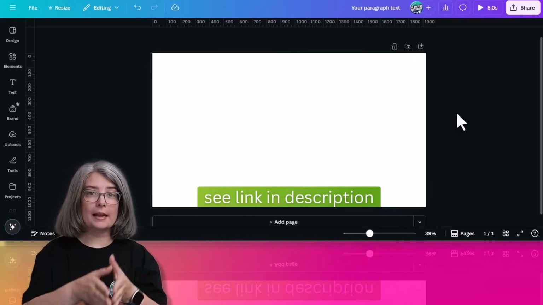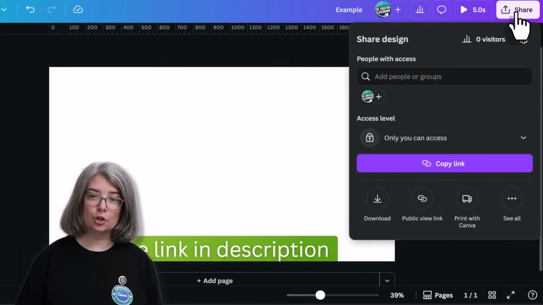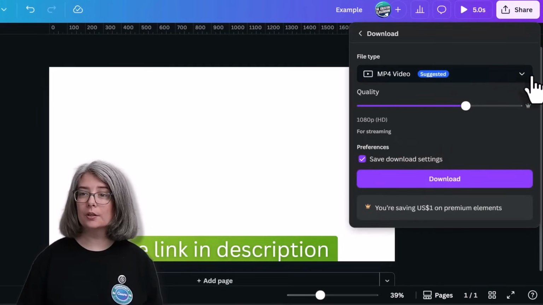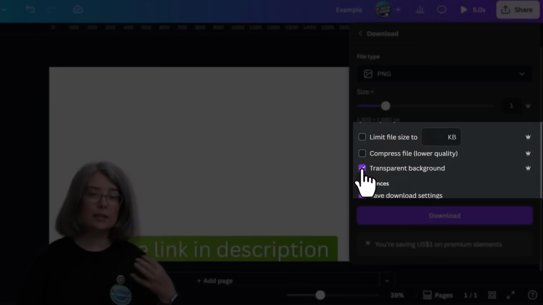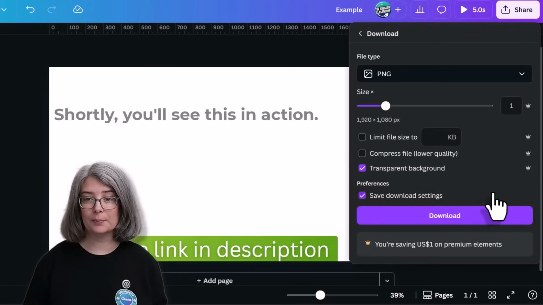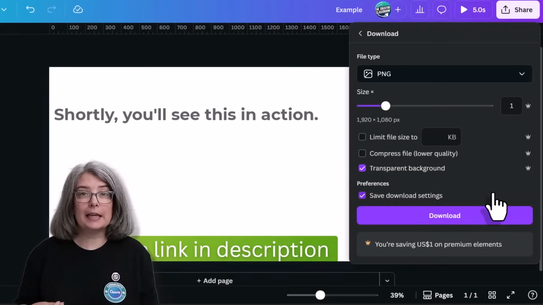Once it looks like the way you want, click share. Click download, down click, and change this to a PNG so that you can download it with a transparent background. This is a key part.